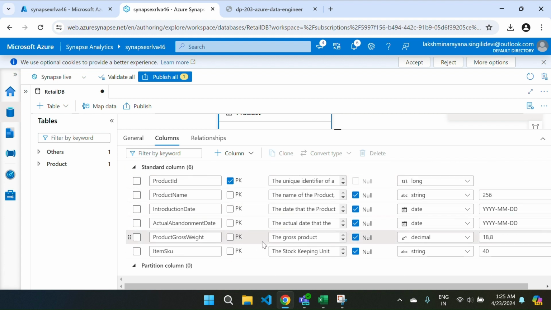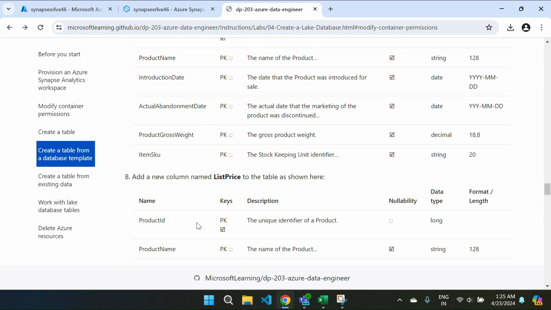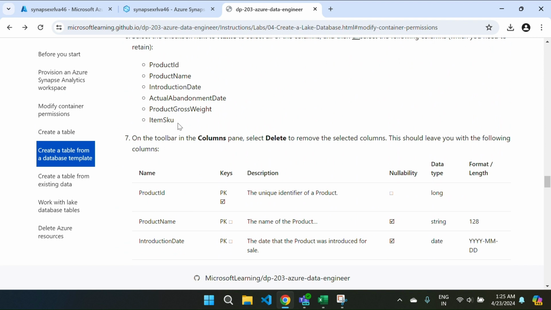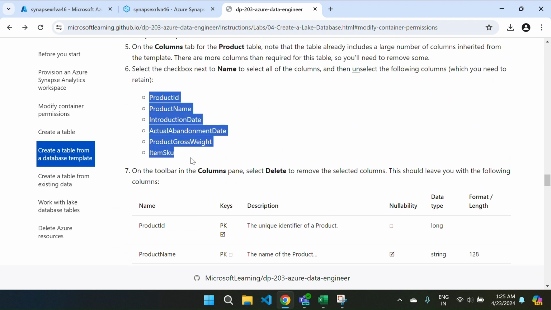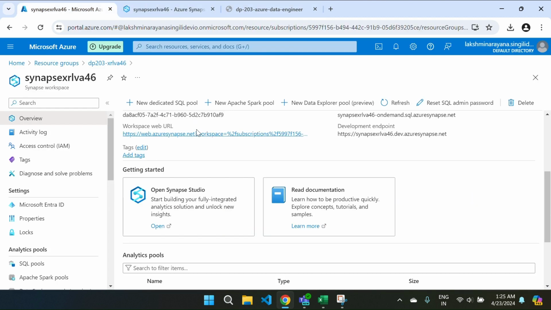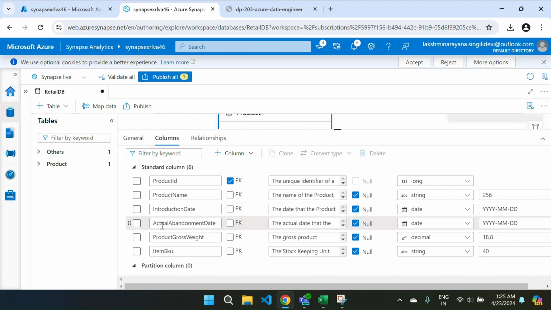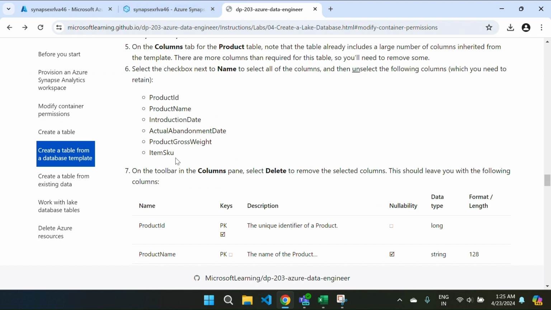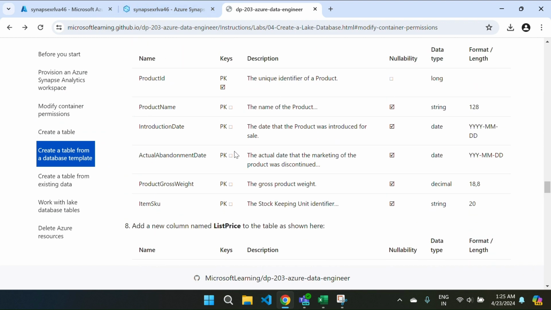You can see the product ID, the documentation. These are the columns in the documentation I require. That's why I'm selecting these values. You can go through here and check for trade name, introduction date, abandoned actual abandoned date, gross weight and chunk. As per these details, you must fill the length, data type, nullability, description, keys, and name.